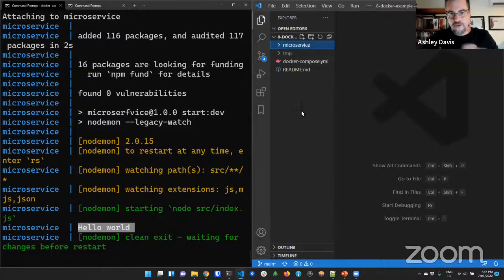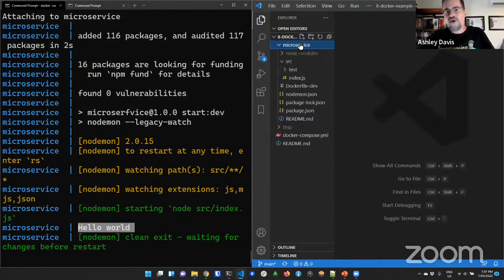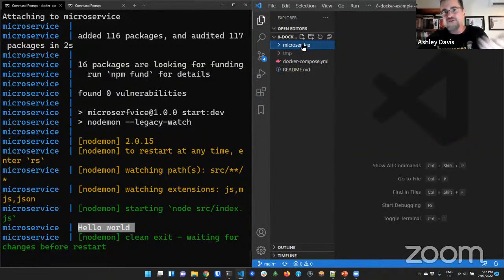Now, if we look at this project, you could think of this as like a mono repo for microservices, or maybe even a meta repo. It's only got one microservice, so it's a simple example. It could have more. This could be microservice 1, we could have microservice 2, however many microservices we need for our application.